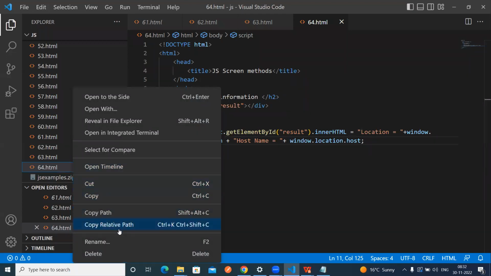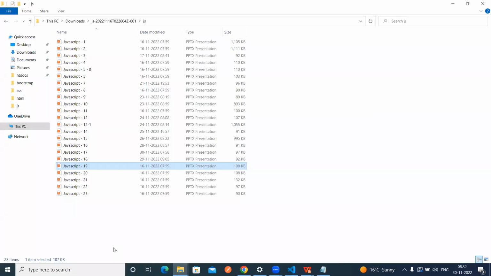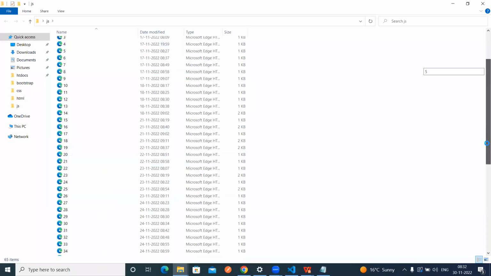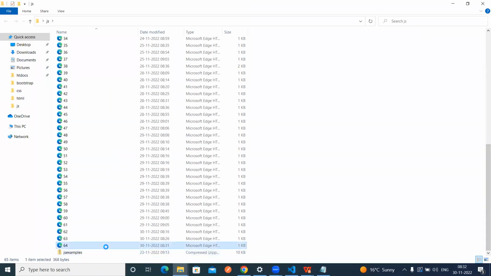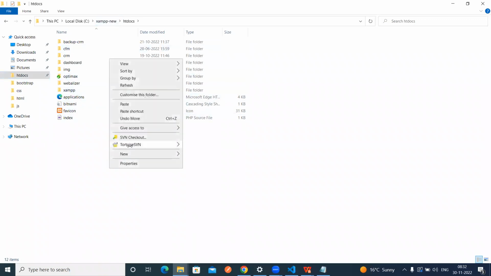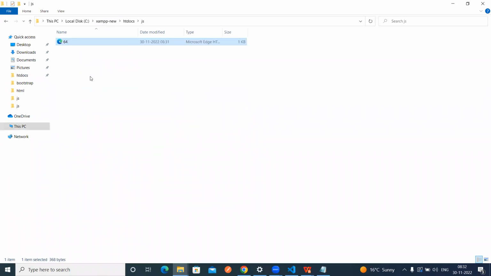So how can we save this one? I am copying this file. Here is JS, so this is my JS file and 64 I am placing. In my laptop I have an Apache server, so I am placing this into here, creating an HTML folder and a JS folder. Inside of the JS folder I am placing this one.